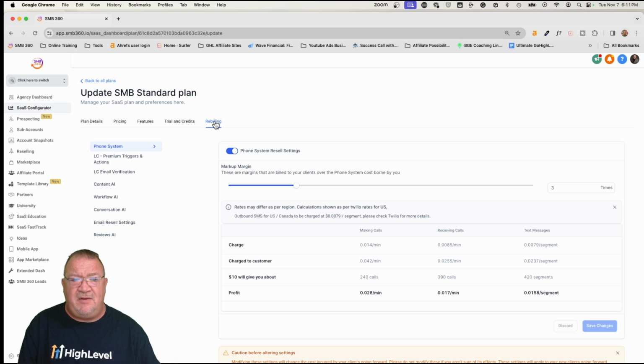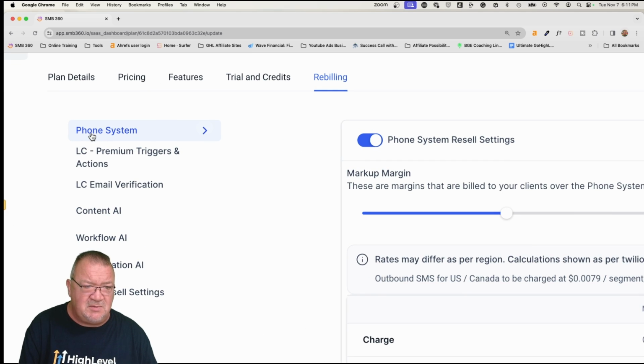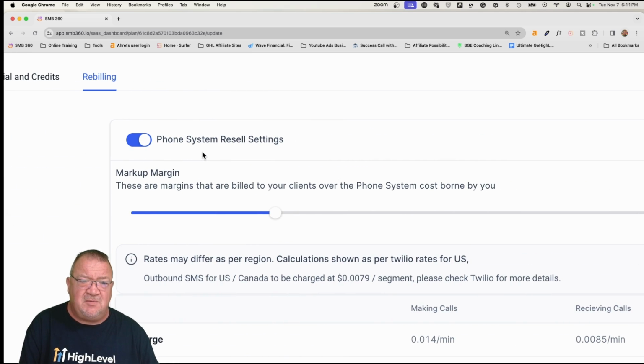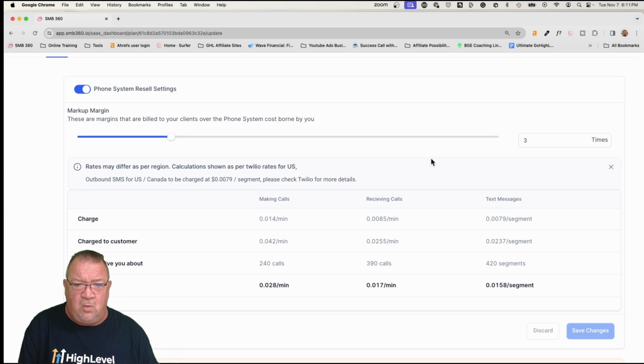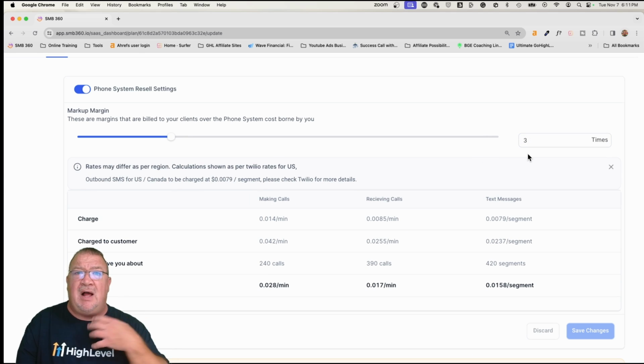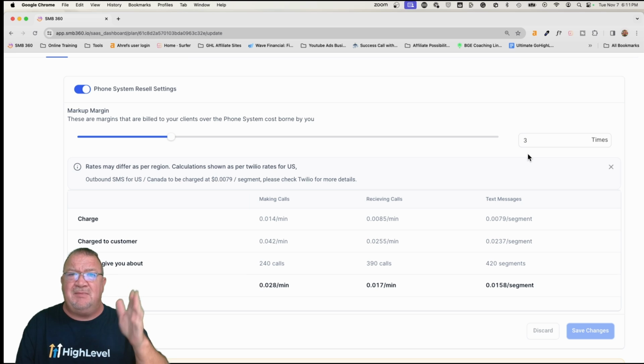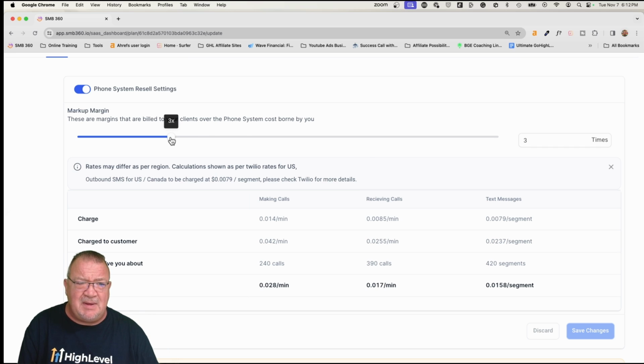So right now, if you take a look here, these are some of the adjustments that you can have. Like here's the phone system over to the left. Here we see the phone system is what we're doing. So I've got phone system reselling on. If we take a look at the slider, it goes from 1 all the way to 10. I've got it currently at 3 times, which means that whatever I'm being billed as the agency owner, I'm charging my client 3 times that amount. Now I can make that 4, 5, 8. I can go up to 10 times that amount here. So if I go all the way up, notice 10 times is the limit that I can do, but I'm just going to leave it here at 3.